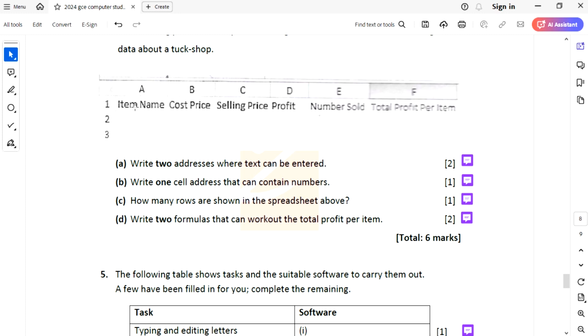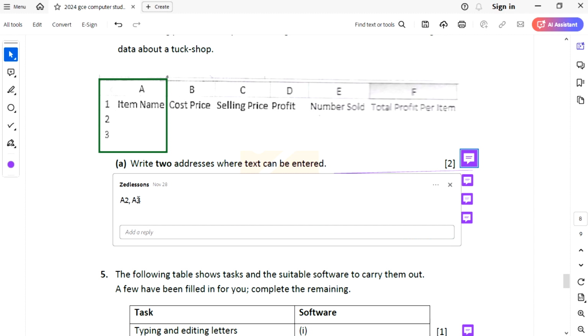When you see the heading or the label, it says item name. So in this column is where we need to put the item names. Maybe it's a tuck shop that is selling drinks. We can have Coca-Cola, Fanta, Fruticana, Sprite, maybe Mojo Energy. Those are names of products, not so? So we can use A2 and A3 to enter the text. So that's the answer, A2 and A3.